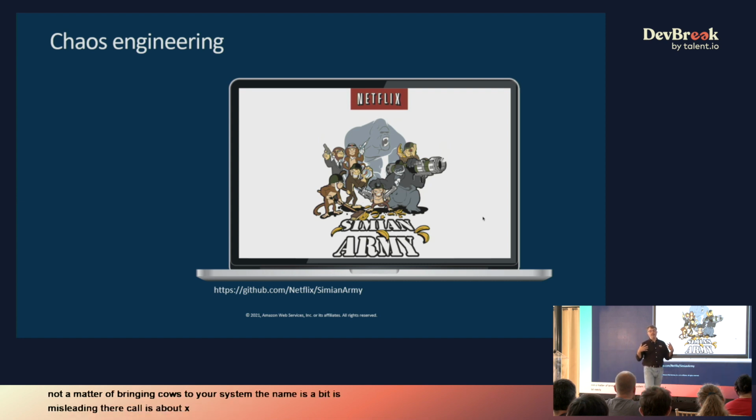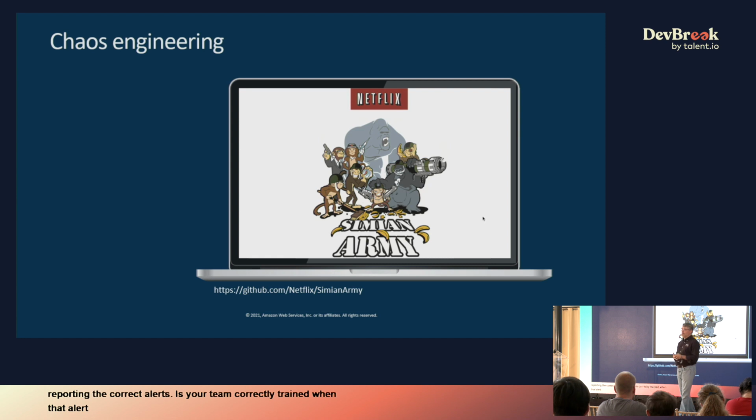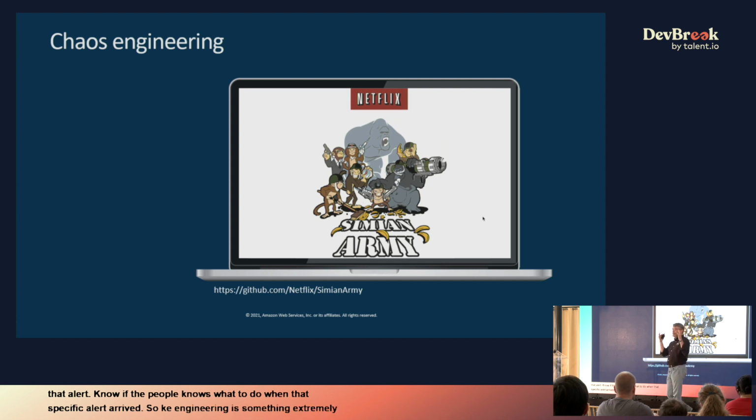Chaos is about experimenting. Define what you want to test, what your hypotheses are, define how you're going to test, execute the test, and observe how the system is performing. Are you monitoring the correct metrics? Are you reporting the correct alerts? Is your team correctly trained? Do you know if the people know what to do when that specific alert arrives?